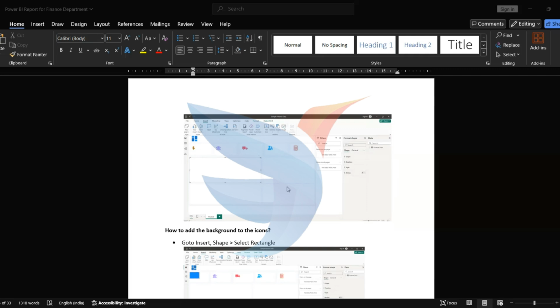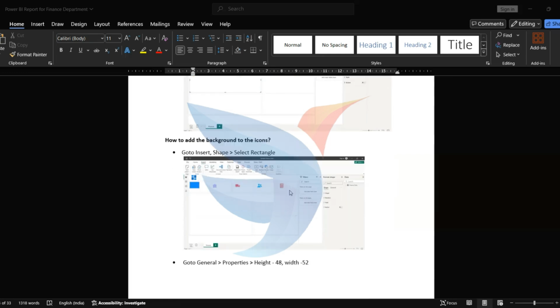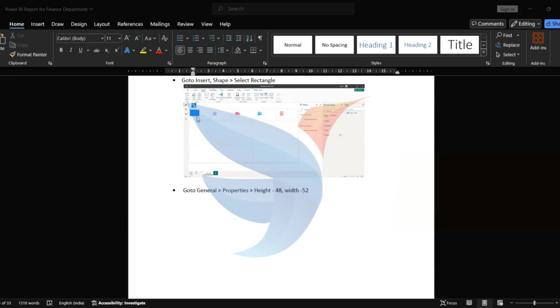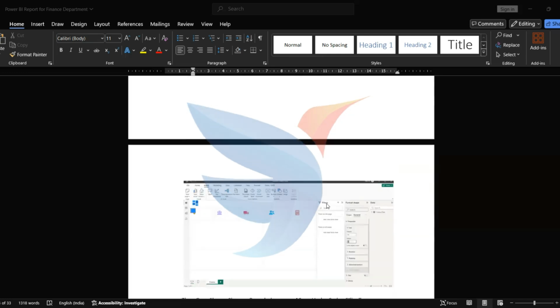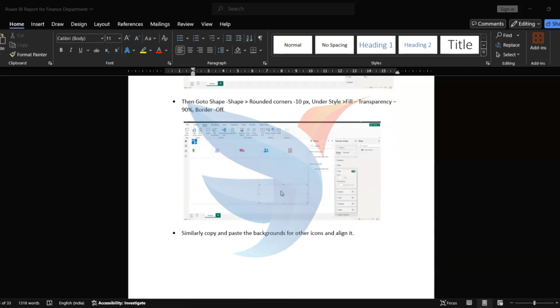Next, how do you add the background to the icons? In the same way, since it's a rectangle shape we have taken, to color it, you need to go to the general properties, height and width as per the card design, and you can give the shape as what shape you want. If it's a rounded corner, you need to select rounded, keep the transparency at 90% for this dollar sign, and fill it.